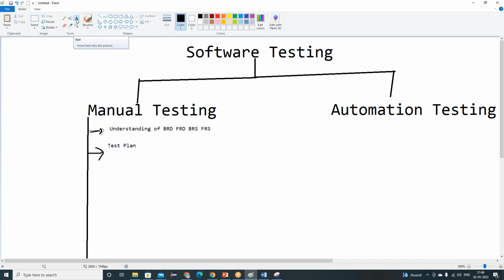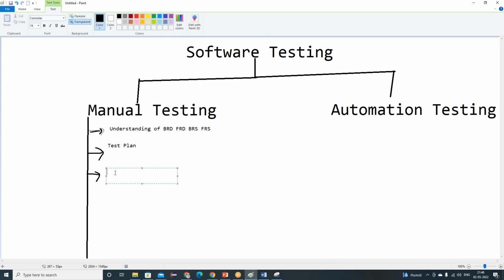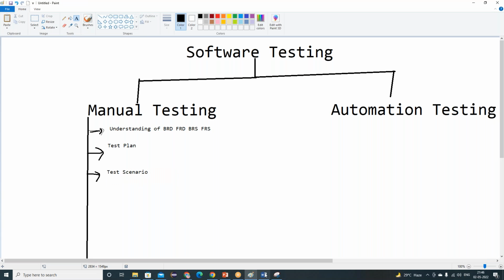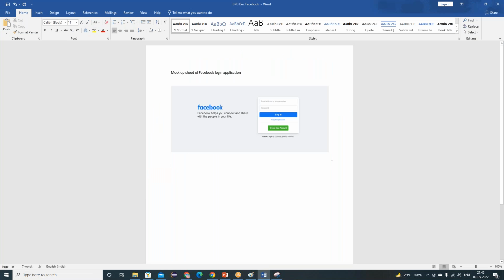After that, test planning is going on, right? And after the test planning, the tester writes test scenarios. What is a test scenario? If you want to understand what a test scenario is, let me explain. I'm writing one test scenario. Let's suppose this is one test scenario.